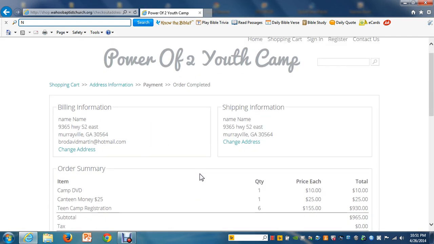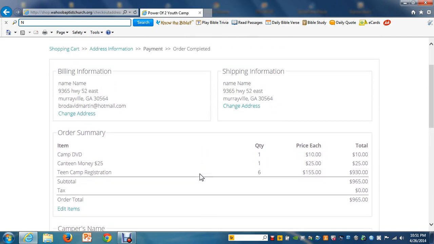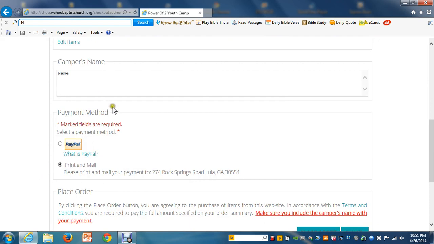They give me another summary. You can print this if you like, and I suggest you do that. Also, one big thing right here, and I got it highlighted in red letters down here: make sure you include the camper's name with your payment. You do that right here. And I went ahead and put that in, but you can just put the name.